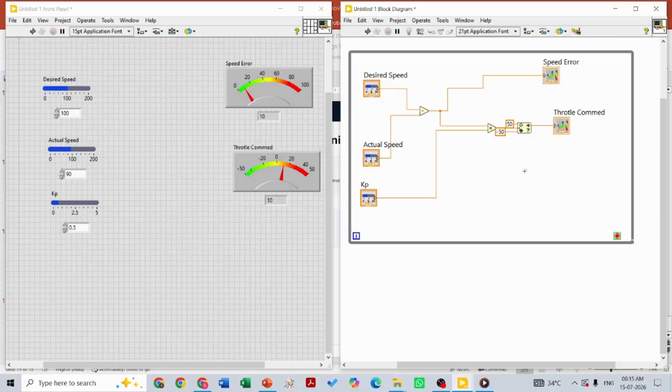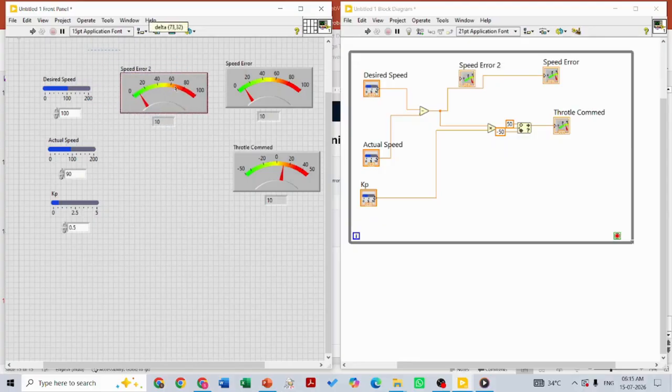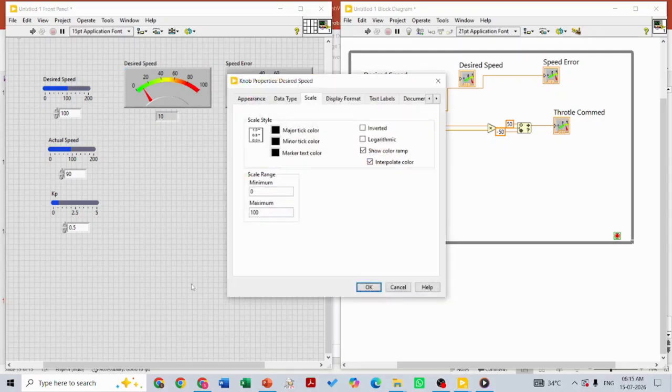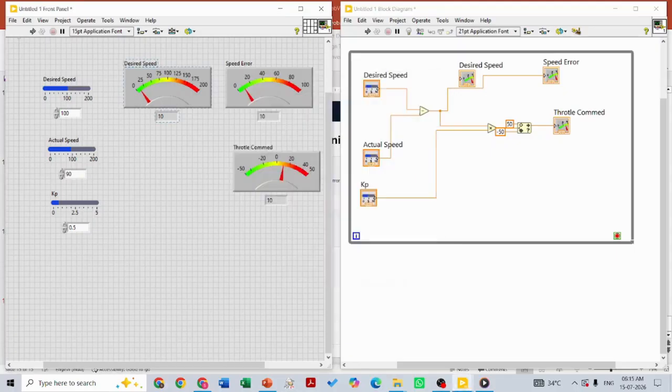And I want to display the desired speed and the actual speed. So I take the same speed indicator and copy it. Here you can see this is the desired speed. How much desired speed I need. The desired speed varies from 0 to 200. Then in the same way I want to connect to the actual speed.